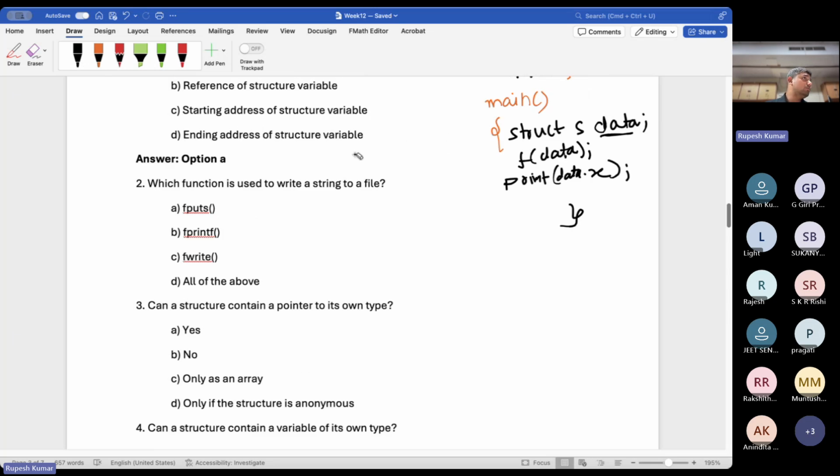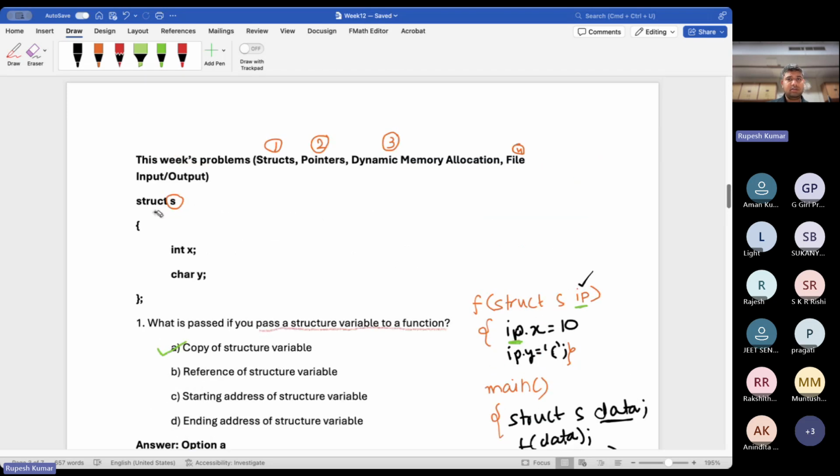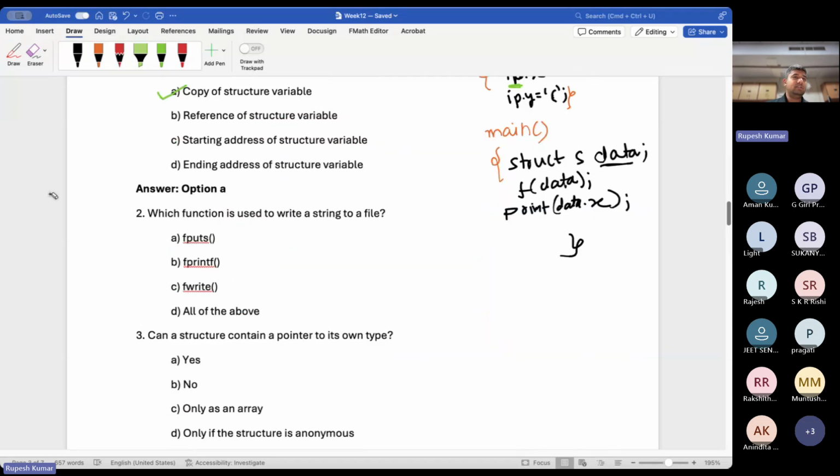Which function is used to write a string to a file? This is the second topic, from file input output, and it is an objective question. Everyone, have you seen the lectures? You know the answer to this. All of the above, right? fputs is used to write an unformatted string to an output file. fprintf is used to write a formatted string to text files. fwrite is used to write array values to files. So all of the above is true, right?